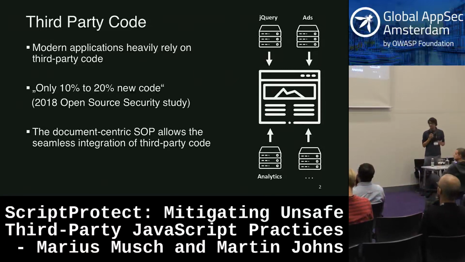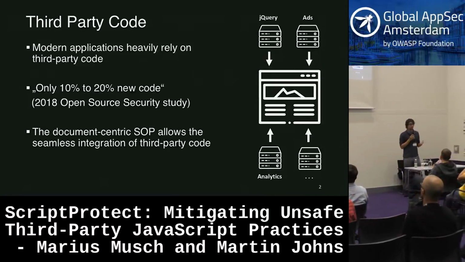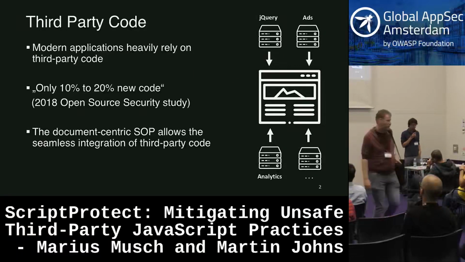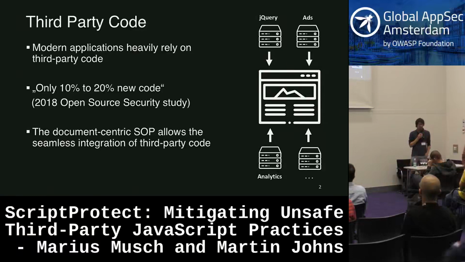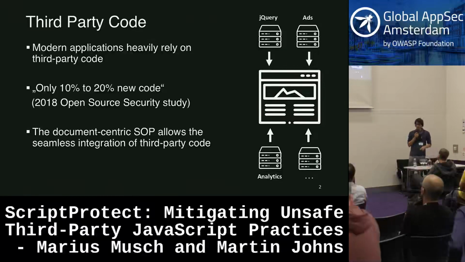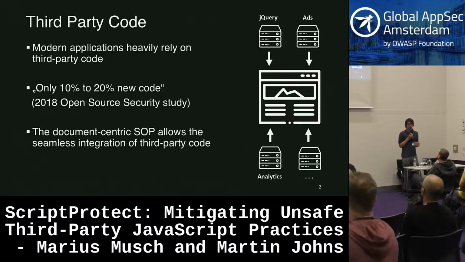So I think it's kind of expected. If you would start to write a website, you obviously would use some libraries. There's some popular stuff like jQuery out there, but also lots of other stuff. You don't want to reinvent the wheel, so you just take what's available out there, and that's great. And as you can see on the slide, you would just integrate stuff from servers of other people.